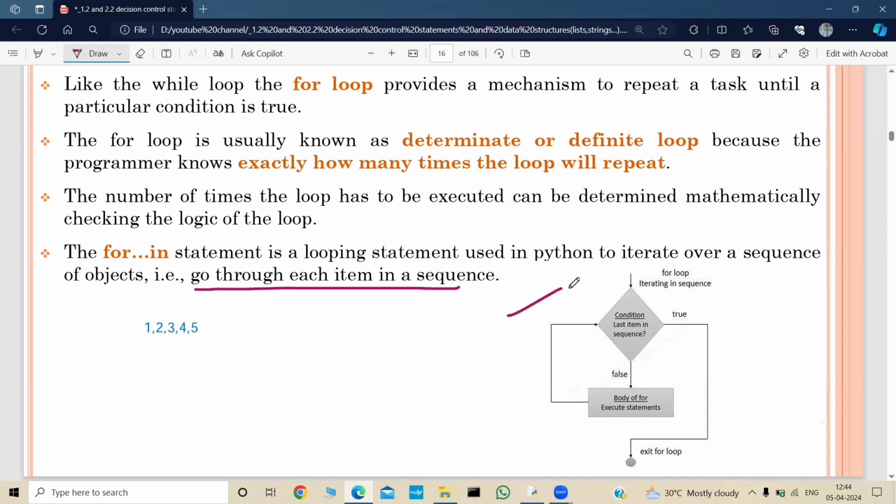Okay, let's see this flowchart now: for loop iterating in sequence. Till now, in the if statement, if-else statement, if-elif-else statement, and the while loop, we kept a condition. We kept a condition and that might be any kind of condition, and that condition is based on our requirement.